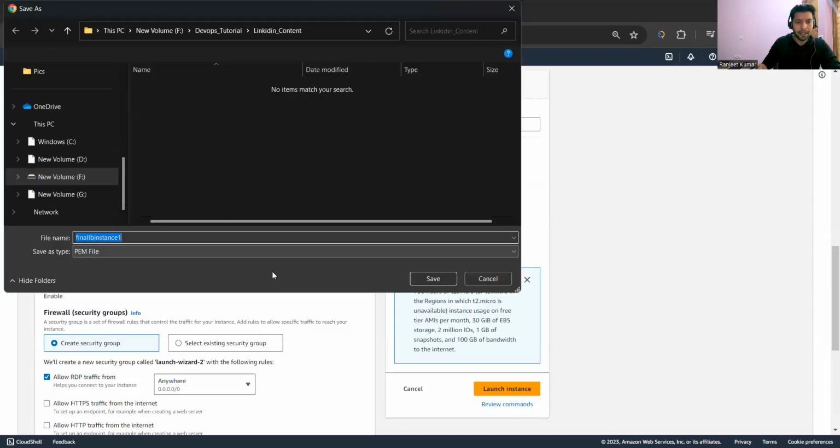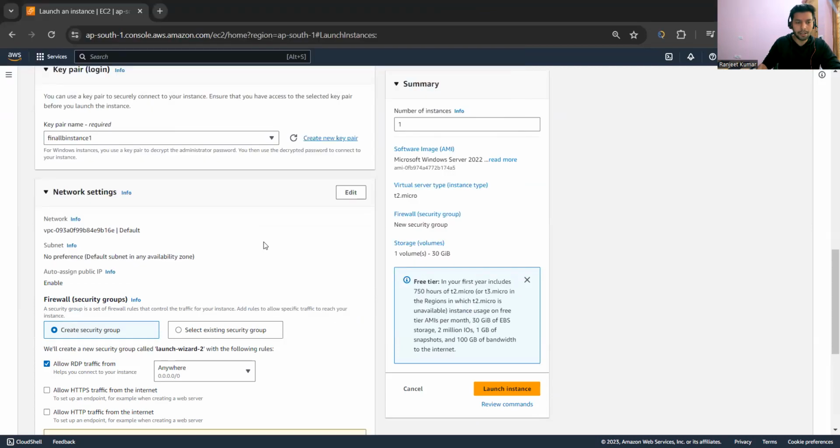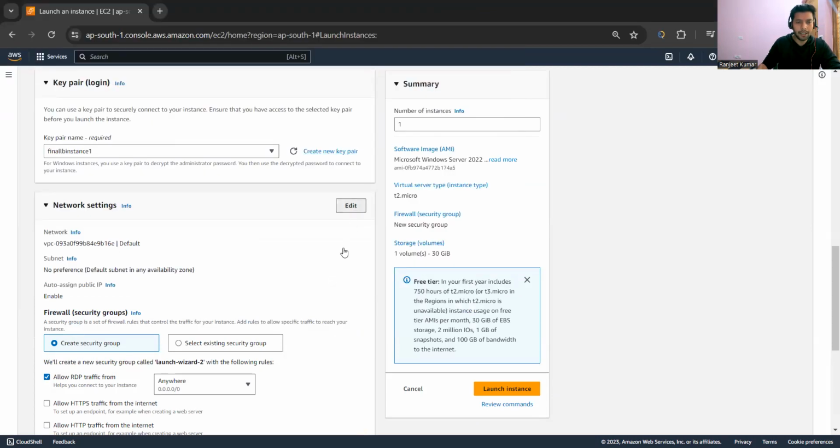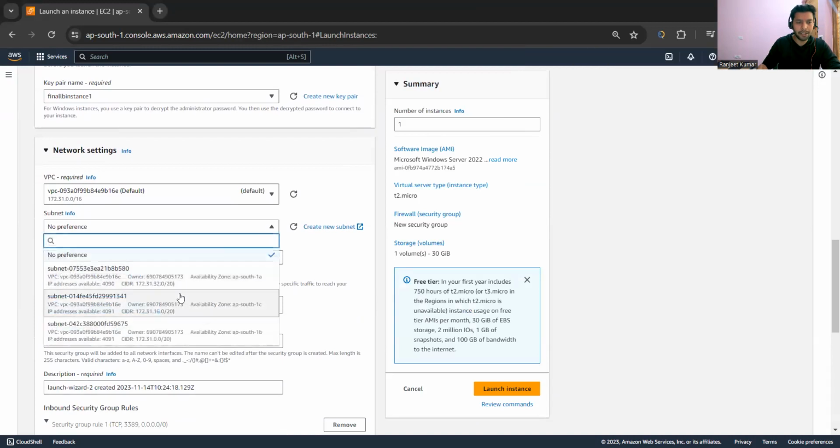Then I will keep it in my download section, save, and there in the network settings again I'll modify some more settings. Here I will be choosing it. You need to remember one thing: the availability zone should be different for both of the servers, whatever you want to balance, right?